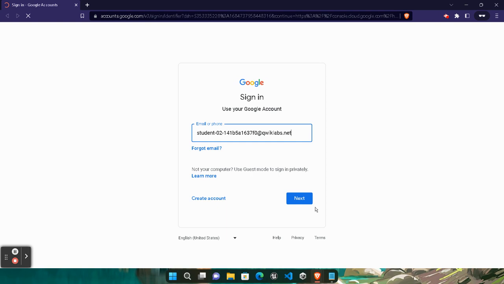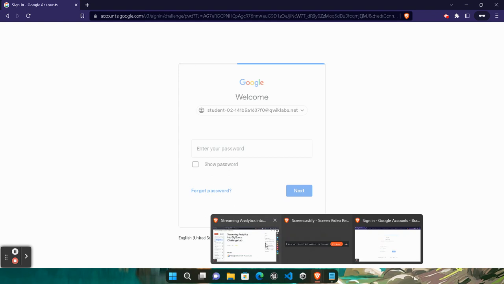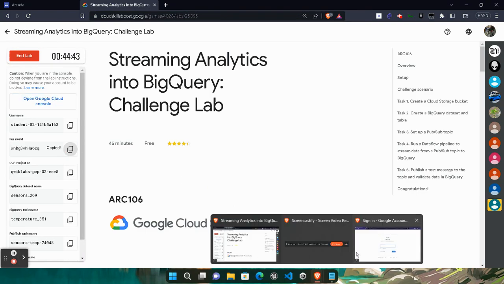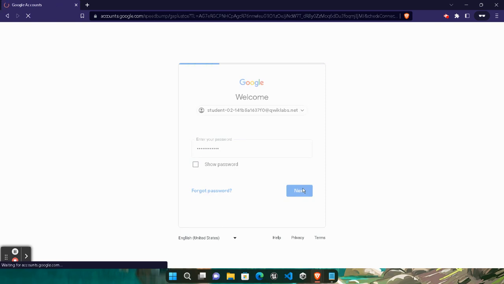So wait for the page to load. Click on the next button. Simply we need the password. हमें password चाहिए होगा. So for the password, come back to the lab and copy this password that is given to us. Copy this one and come back to the console, paste the password here and click on the next button and we get logged in into our Google Cloud console.